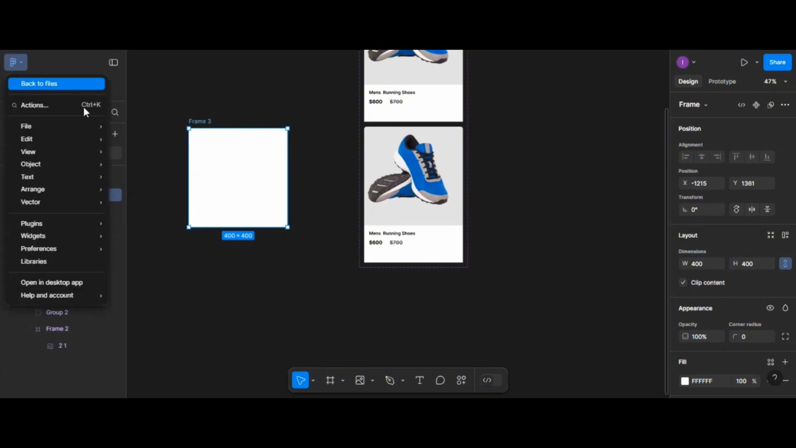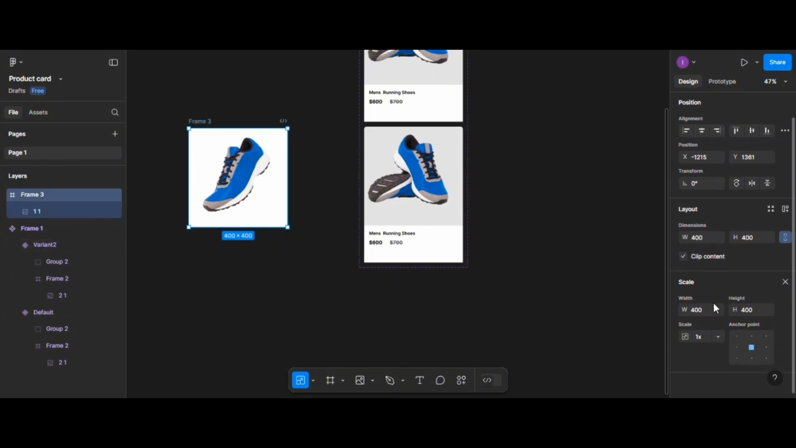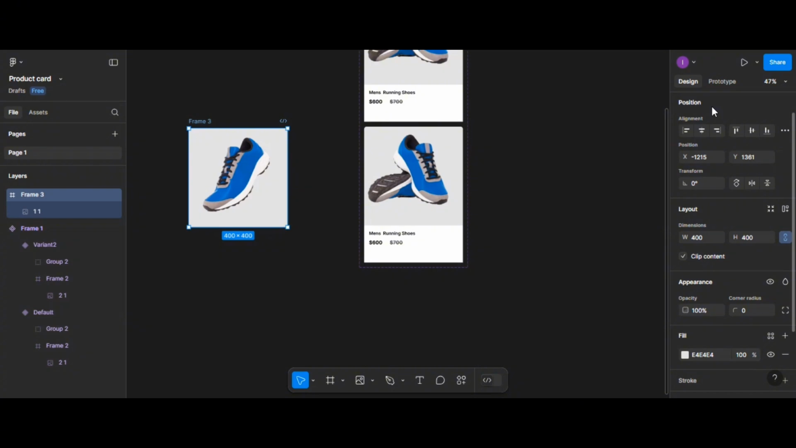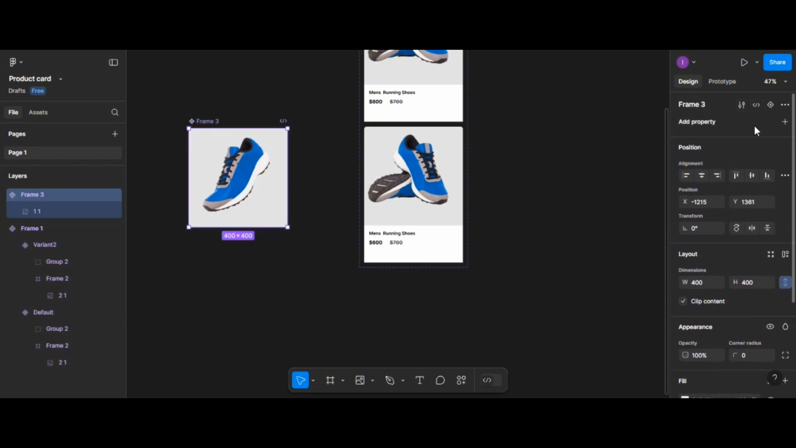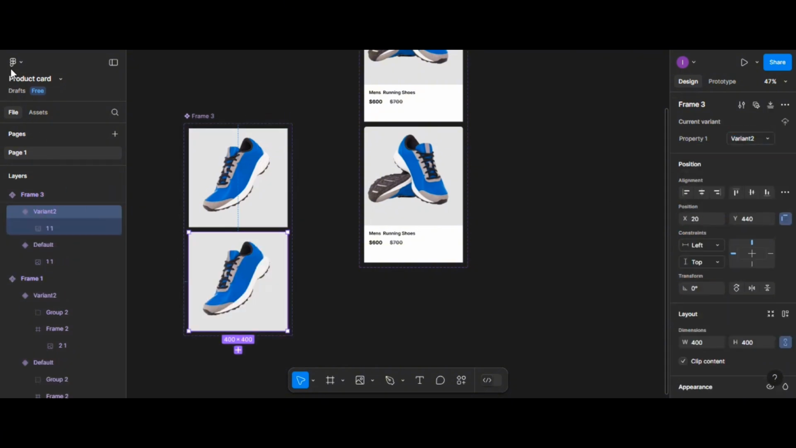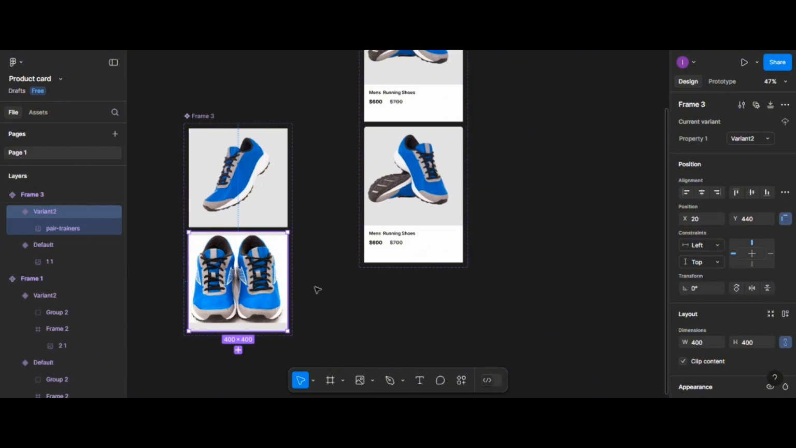Go to your file, place image and align it to the center of the frame. Also select the frame and update the color back to E4, E4, E4. Now select the frame and create component as well and add a variant state. Now in the variant state, update the image as well and keep it there.